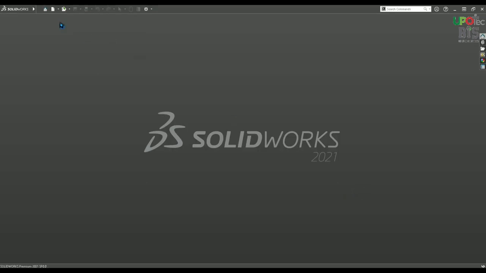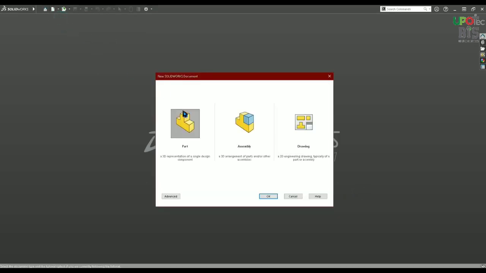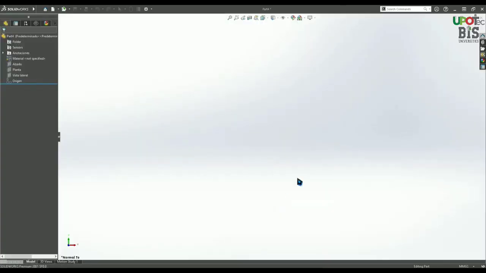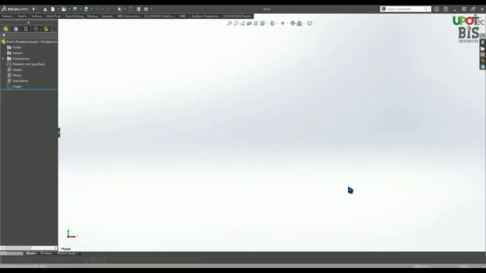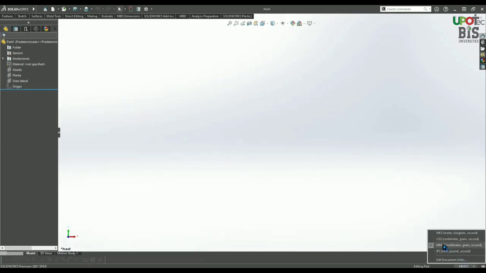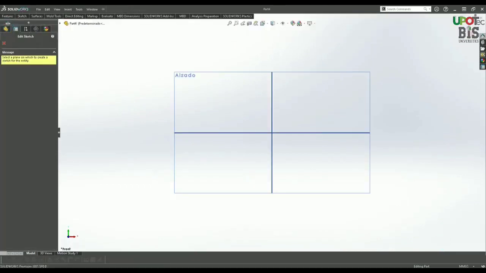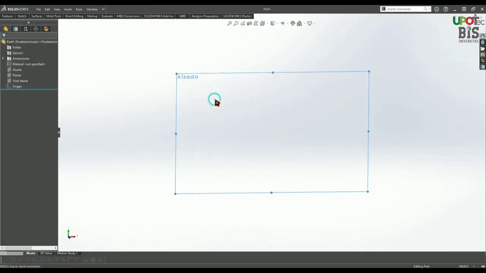The first thing is to go to SolidWorks and open a new part document. We will wait for the interface to load, and then, as we already know, we are going to configure the units in millimeters. Next, we will create a new sketch and choose the front plane.